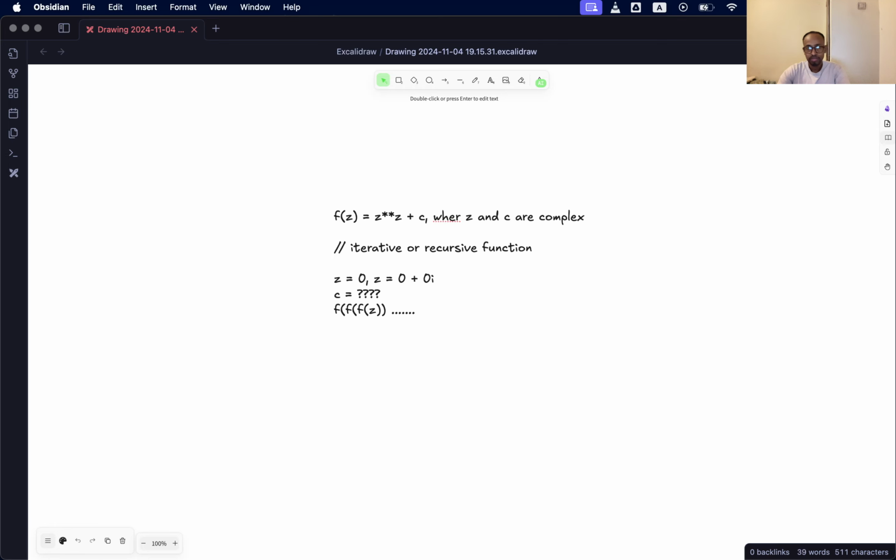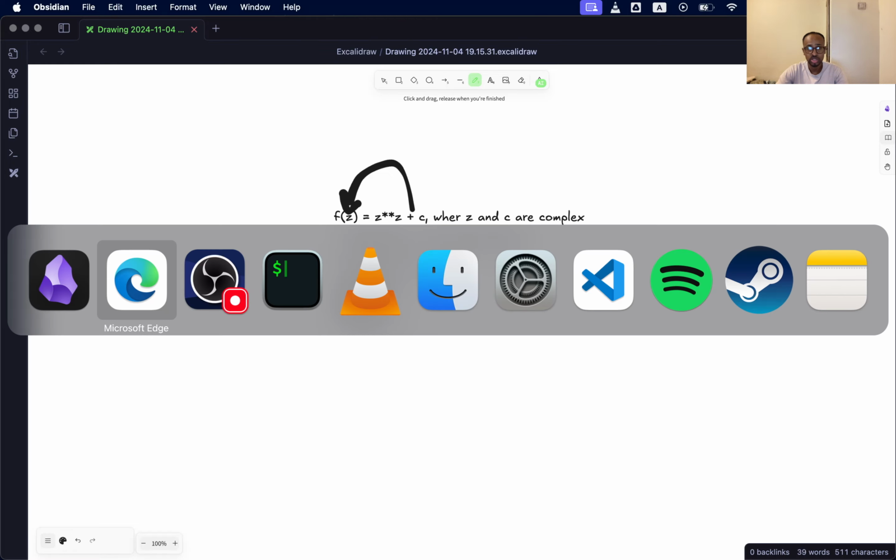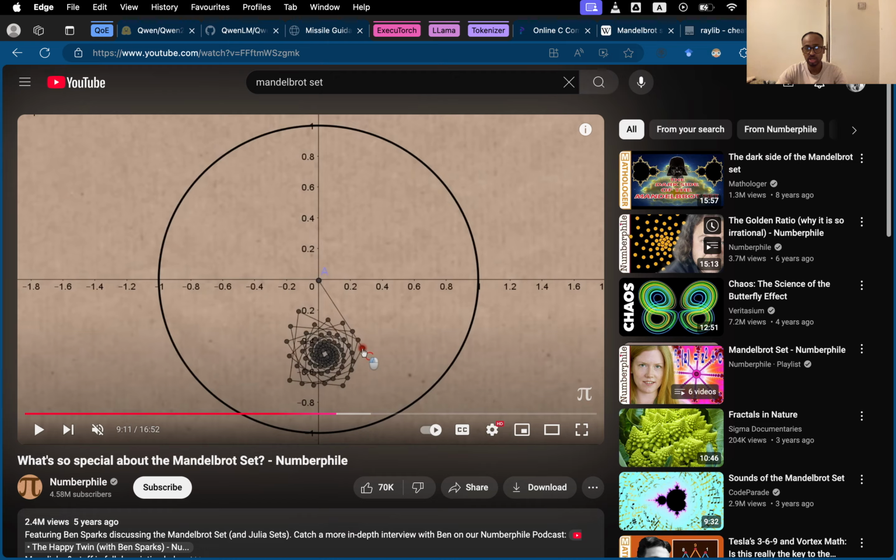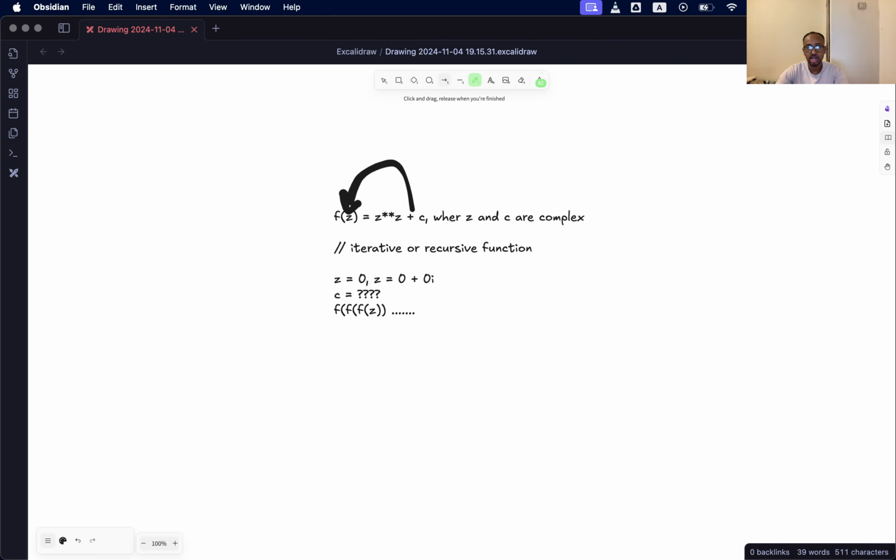So we pass in the value of z into this formula, then we take this output and feed it again recursively, and we will be looking at whether this value goes to infinity or stays bounded. One example I saw in the video, which is a great explanation, but let's assume for now that z and c are real numbers.